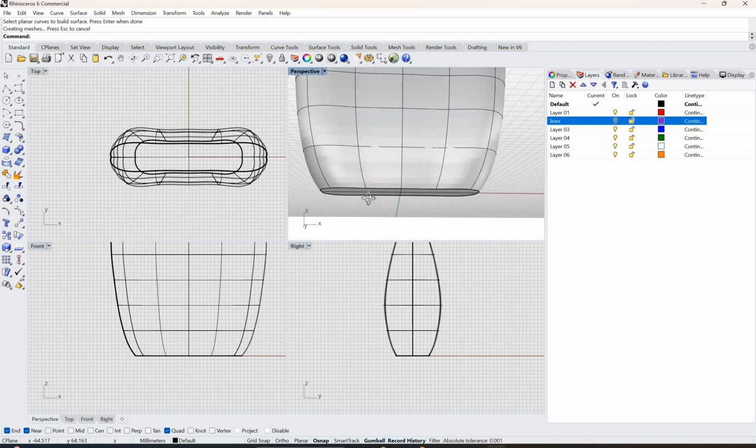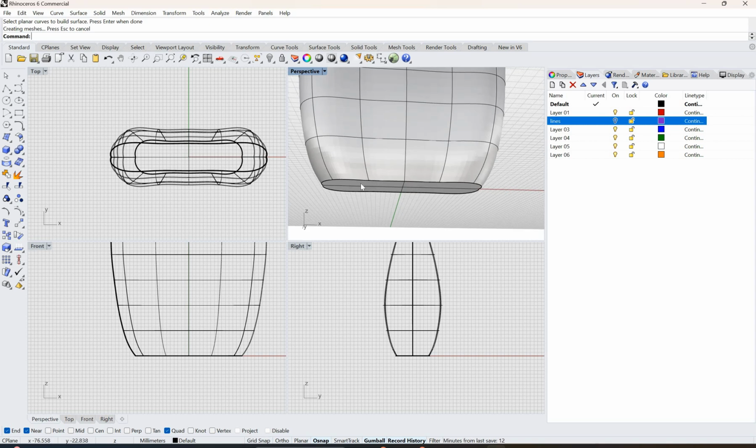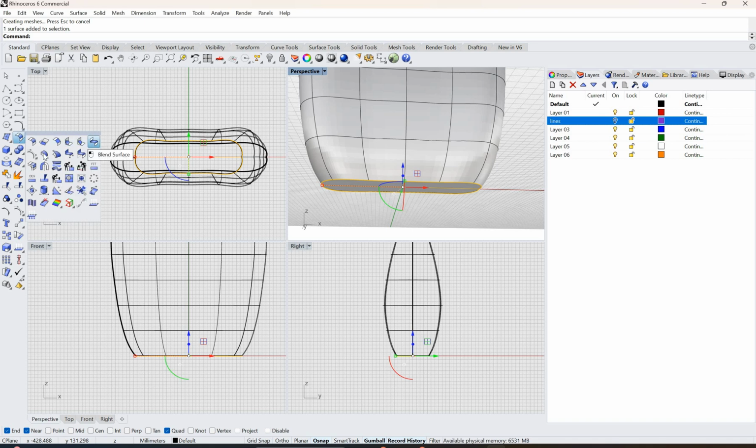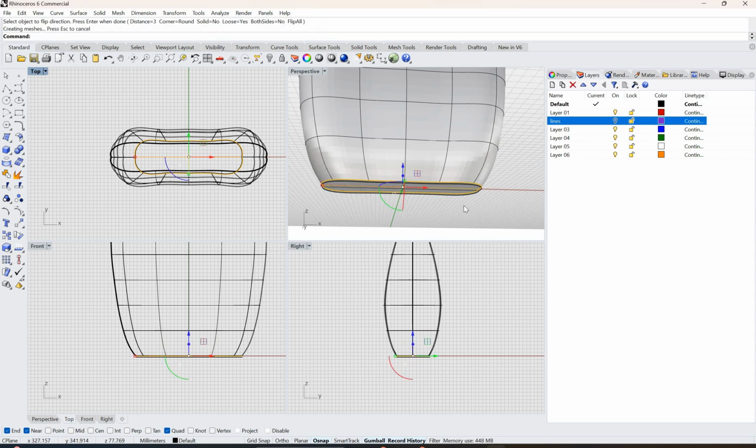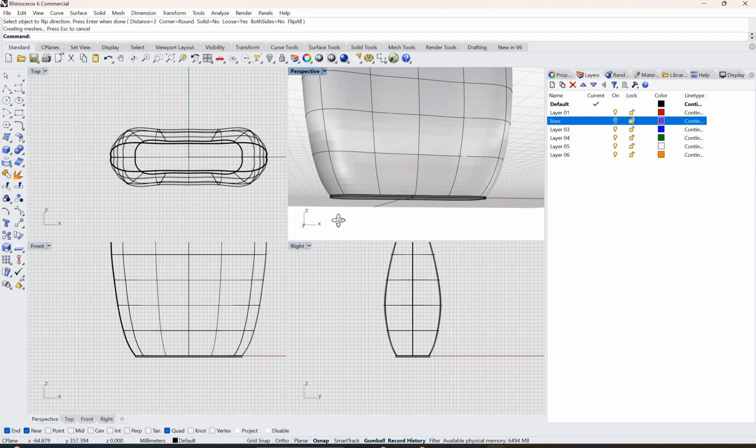So I'm going to duplicate this. So I'll just select this bottom portion and I'm going to use an offset here. So I use an offset surface, and distance I want 3. Click enter. Flip all, I want it inside, and I'll click enter like this. So I have something like this.